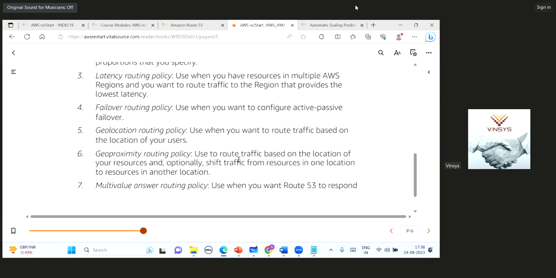Geo proximity routing policy. Now, a little bit of confusion here, because they look a little bit the same. It is based on the location of the user, but it is also based on the location of the resources, and optionally shifts traffic from resources in one location to resources in another location as well. So depending on where the resources are located, you will get connected to that resource.